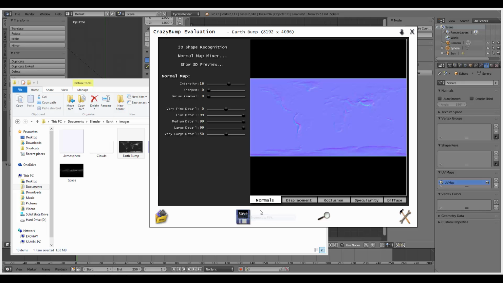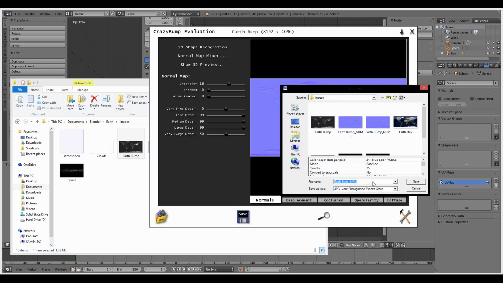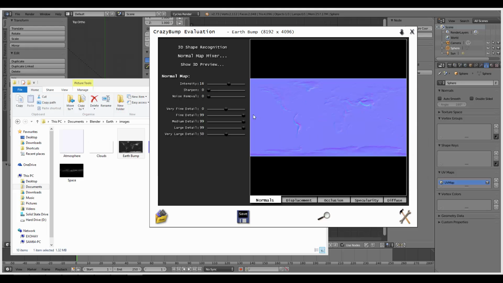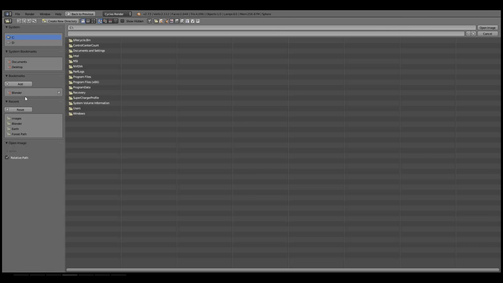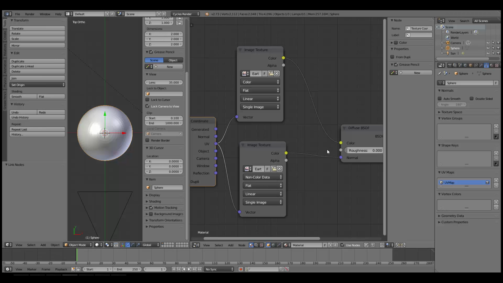So we'll go save normals to file, and then you get Earth Bump NRM, which I already have. I made two versions, one with -16 because I didn't quite understand how it was working at that time. But you just want to make it about Earth Bump with the intensity of 16. So now I've got that, I'm going to go Open, Blender, Earth, Images, Earth Bump NRM.